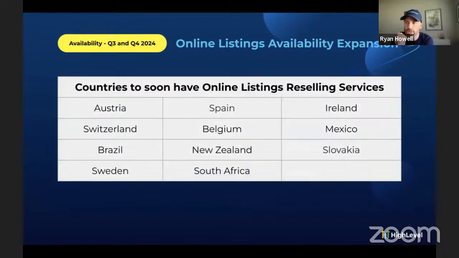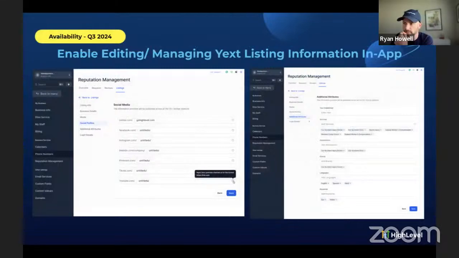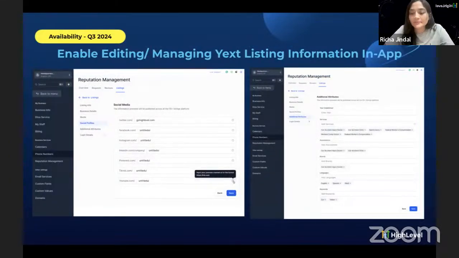Just to be clear, does that mean that they can manage it independent of Yext, or we're just providing a better interface with a Yext subscription? They can manage it independent of Yext. Okay, got it. Yeah, within the app itself.